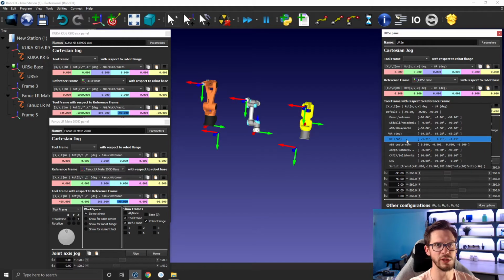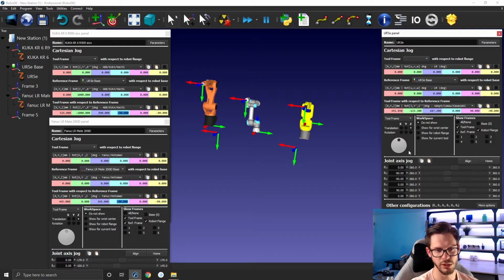For UR, you need to remember that you have UR rad and UR degrees, so the controller works in radians. You need to take that into account. For ABB, you have the quaternions if you need them. Adept, Comau, and I don't know which other brands. And Kawasaki uses Z, Y prime, Z prime prime: rotation around the Z of the base, rotation around the Y of the newly created frame, and rotation around the Z of the newly created frame.